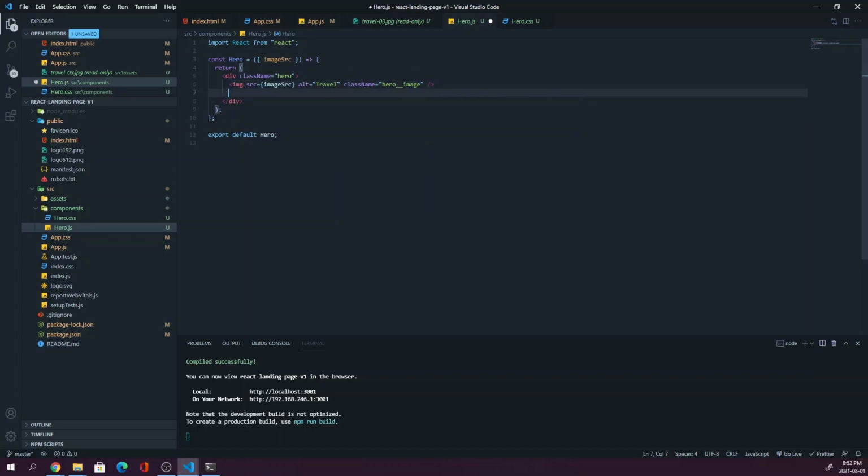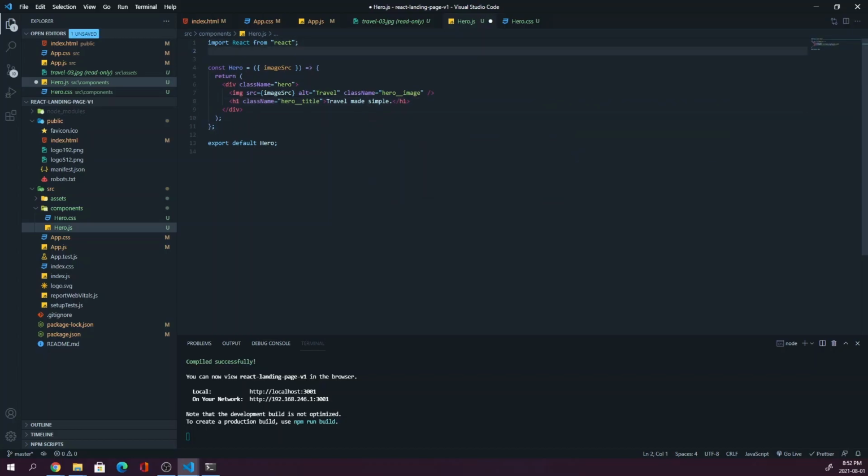And lastly, for the big text that we had, we'll put an h1 and give this a class name of hero-title. And for our text, we'll just call this "Travel Made Simple." Awesome, so now let's apply some styling. I'll first import the hero.css file.